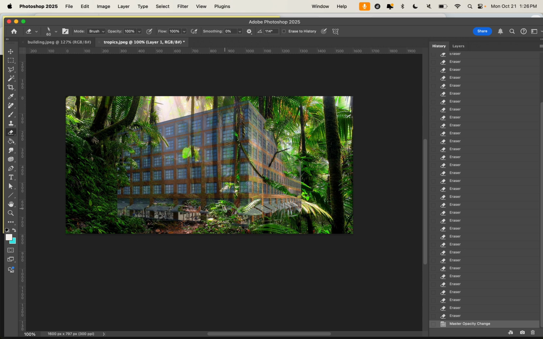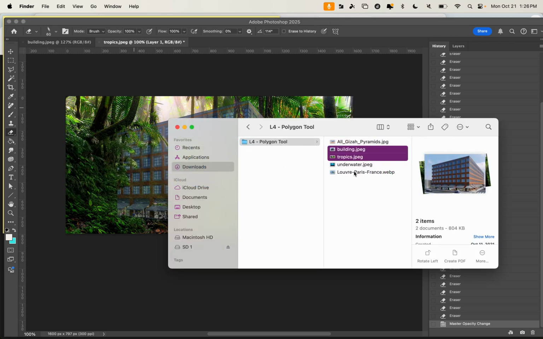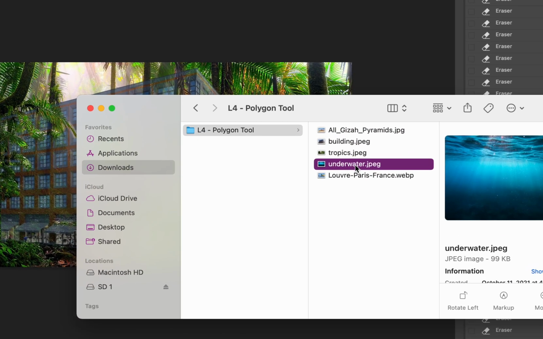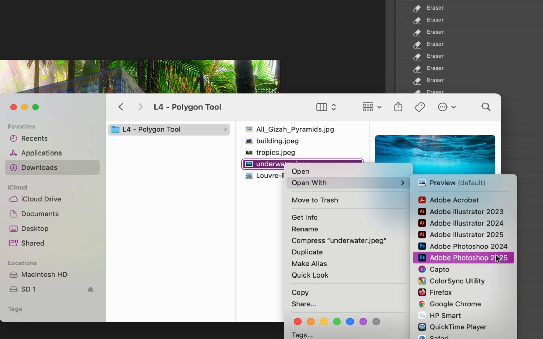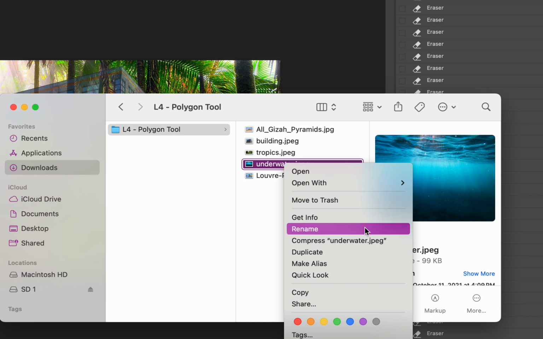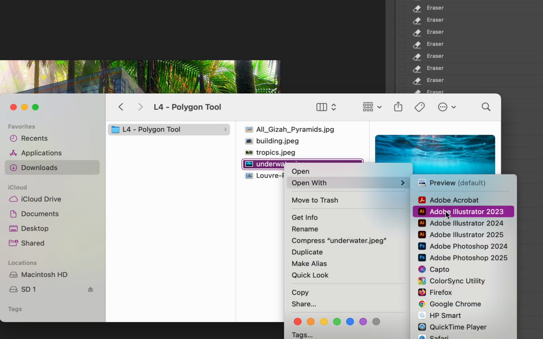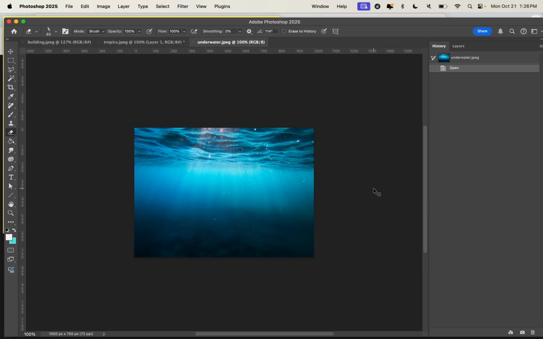Beautiful. Next thing is import the underwater. Right click, open with Photoshop, underwater. You should have this. I'll give you 5 minutes to finish up the forest one. It's now 1:26, I'll give you till 1:31. Do a screenshot of everything.